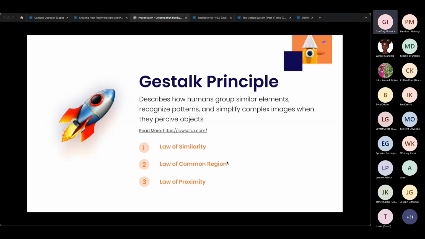It also covers how complex images can be reduced into a very simple form. So it basically talks about how a human will see a structure in a design, how they will recognize patterns, and how they will look at the design in a logical way.